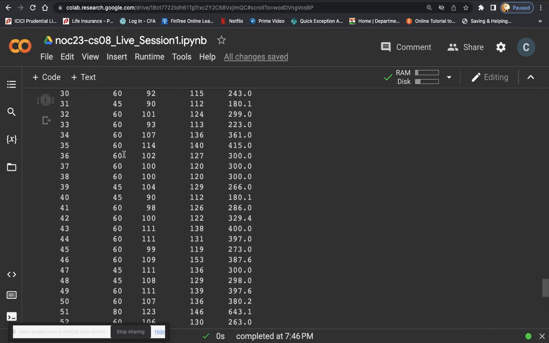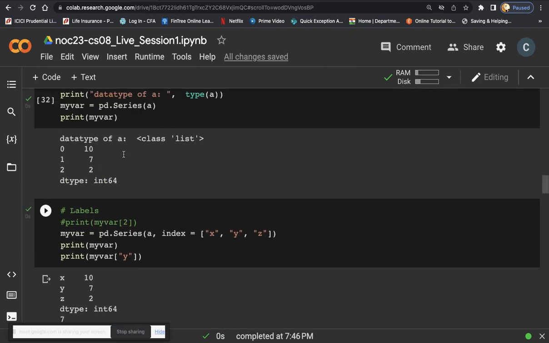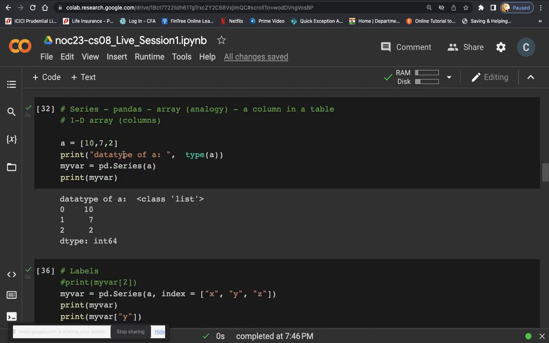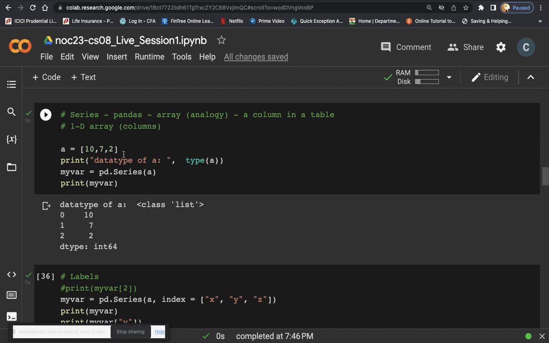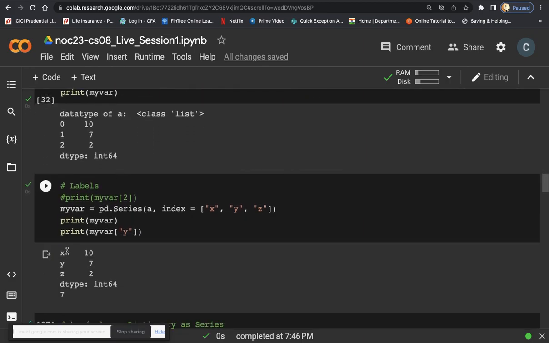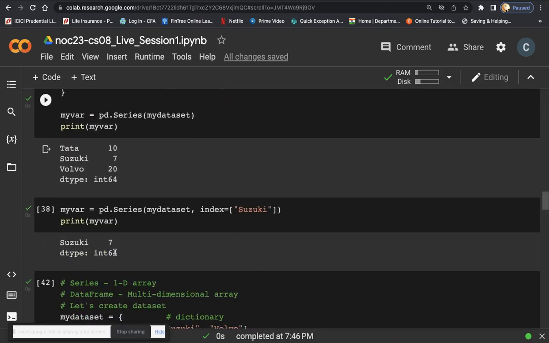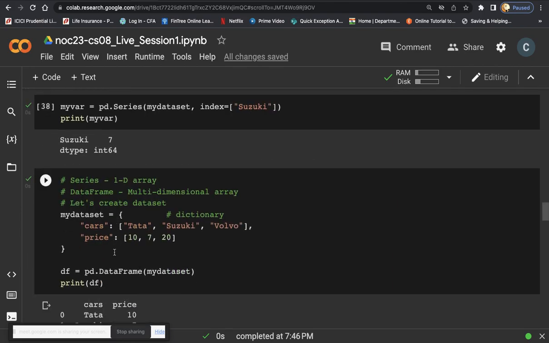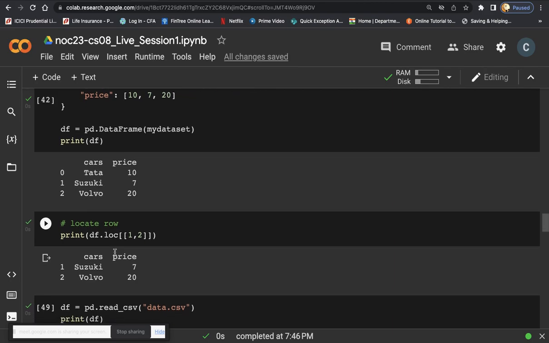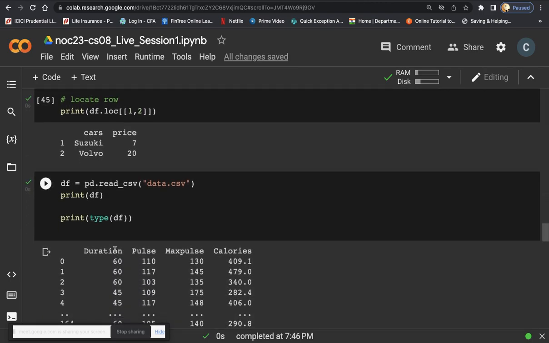So till now what we have discussed is a very brief overview of pandas as a library. We have discussed something called series, labels of index, changing labels of the indexes. We have seen key-value dictionary as a series, and data frames, which you mostly deal with when you talk about pandas, how you can locate a row, and how you can read a CSV file.